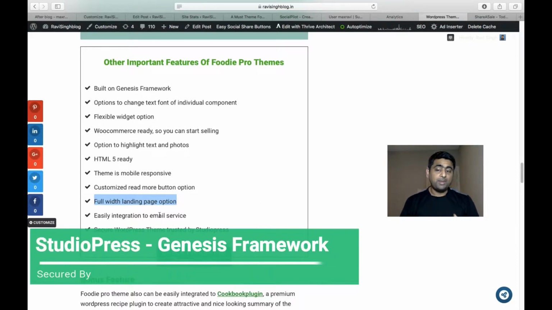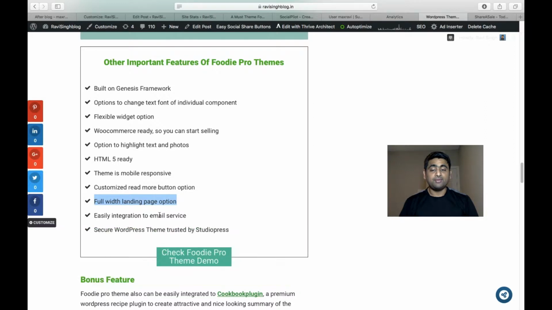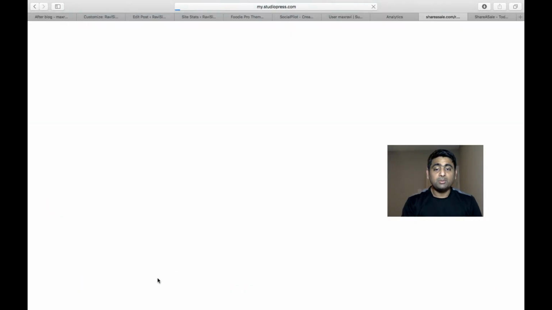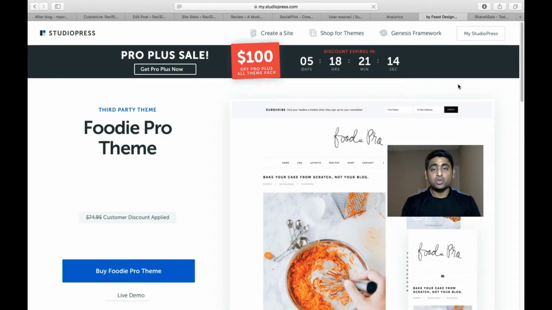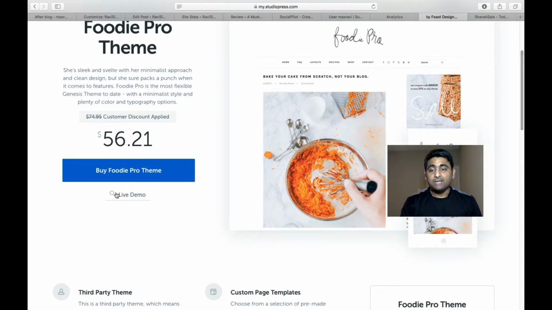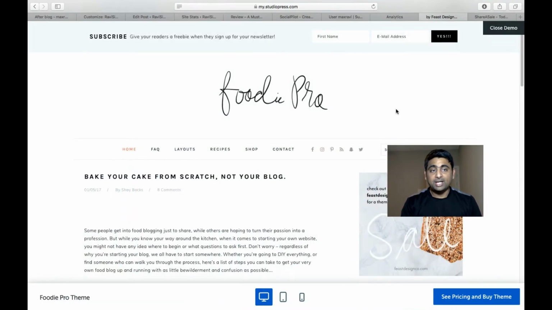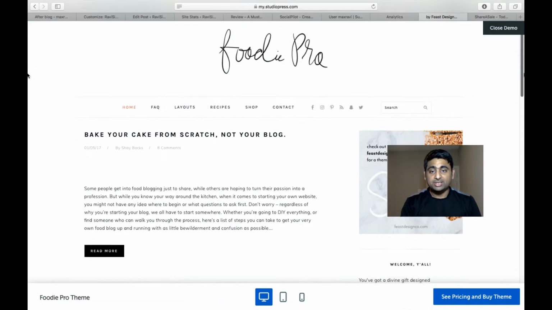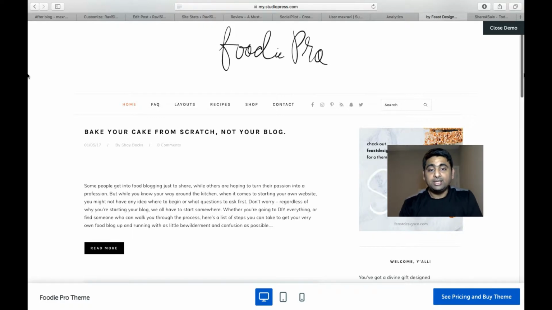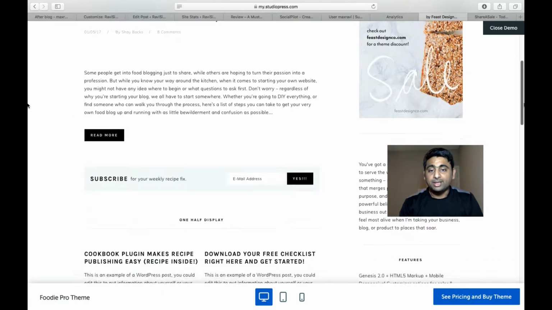They provide the regular patch to the Studio Press theme, and that makes it very easy to use. Now let's go ahead, and I want to show you a demo. So I'm going to the demo part, and I would like to show you how it looks. If you go to the button or the link which I provided, you can see the demo of this.